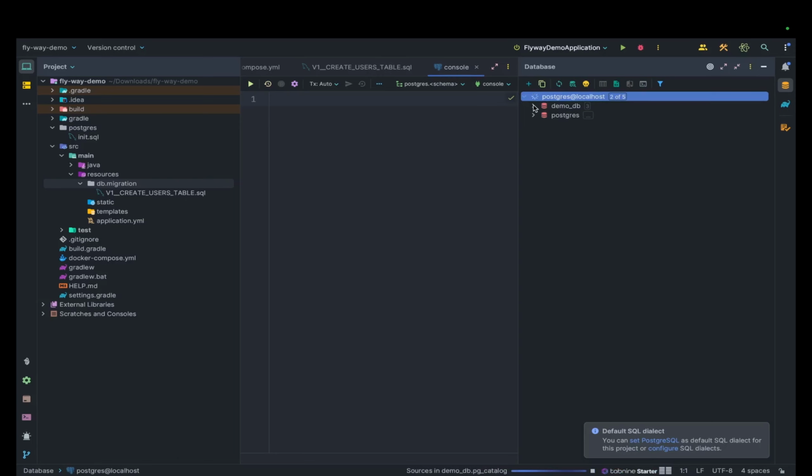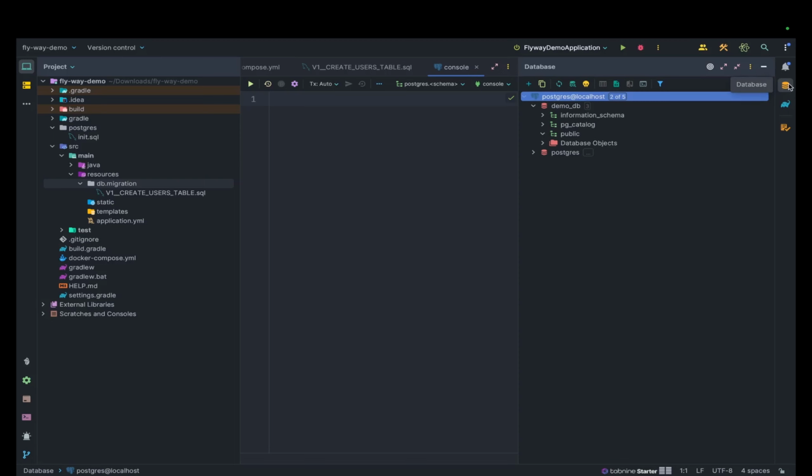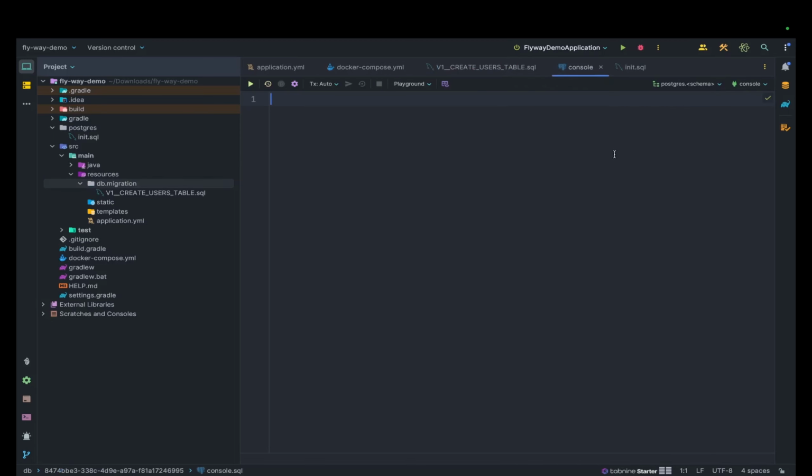Now when we open up this drop down, you see we have two databases here. We have this default database that comes with Postgres, we have nothing to do with it, just keep it as it is. And then we also have our own database, DemoDB. This is what we're going to look into. And here we have some schemas, but we want to work with the public schema. And if you look, it's empty. There's nothing inside this public schema at the moment. All right, so now let's go ahead and start our application and watch Flyway do its magic.